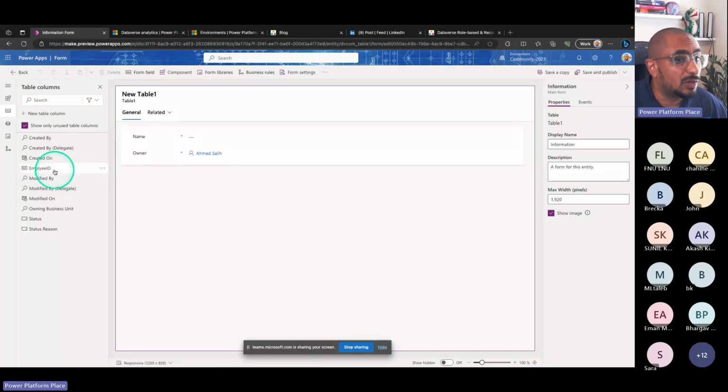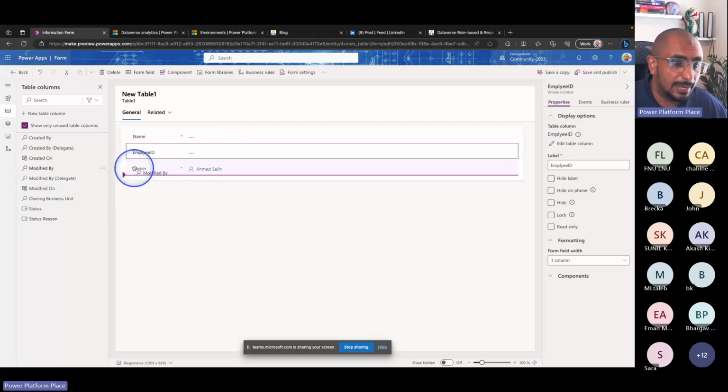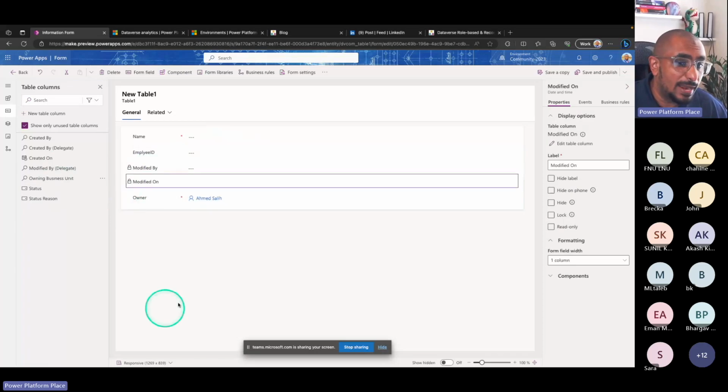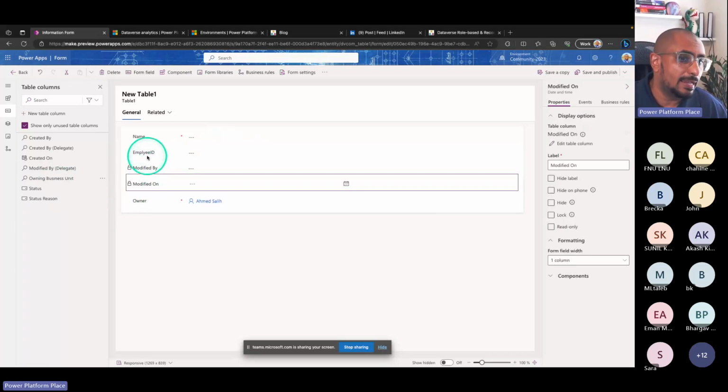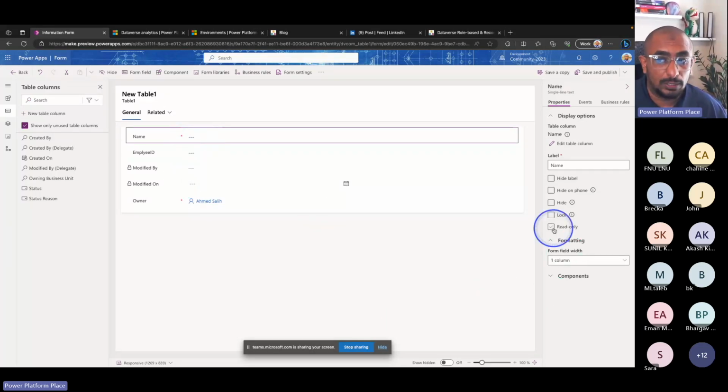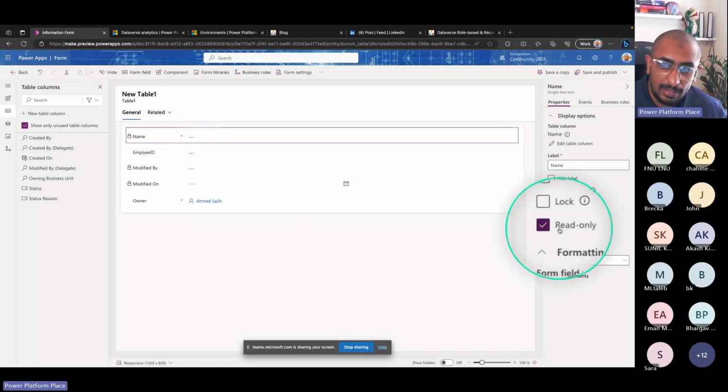So I can actually start adding these records. You see, drag and drop, modified by, and again, we didn't create that many custom columns, modified on, right? And I can lock, like I can come here to this one and say I want to lock this. For example, I don't want the user to be able to enter anything here. Or you want to hide, or just make one field read only. See, that's a read only.